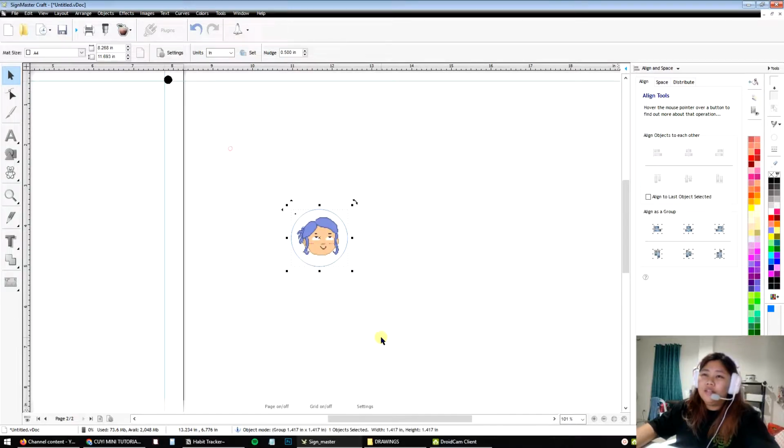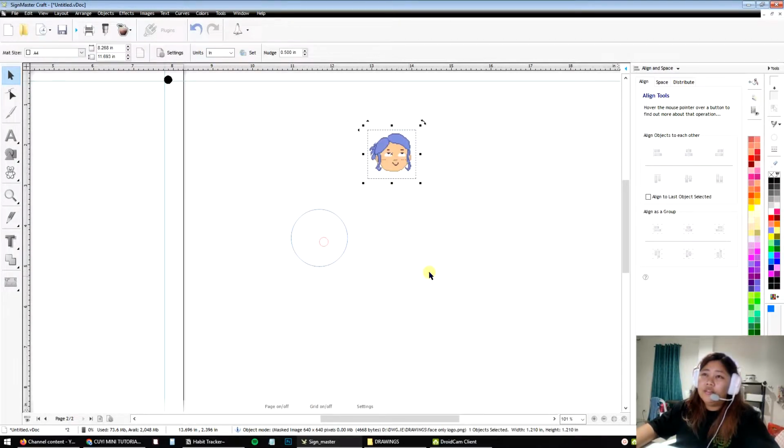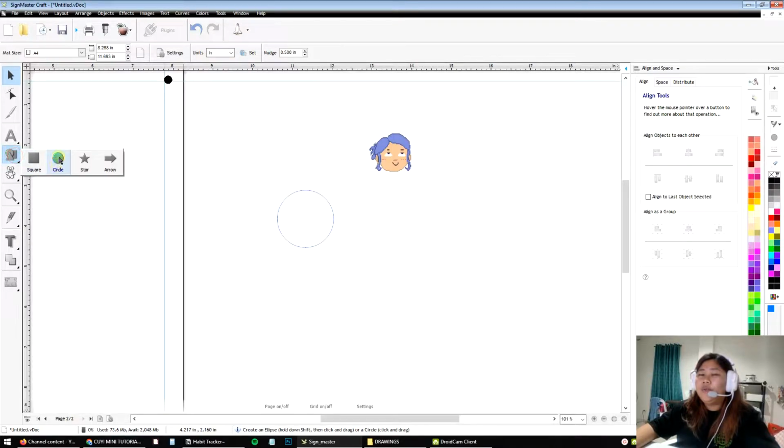So next is, I'll take my sticker design. Naka-group to siya. I'll ungroup, okay? So this is my design, and I want it to be cut in a circle. If you don't know how to do a circle cutter, just go to this shape, and we have a circle here, then cut contour siya. But if you need another tutorial for that, I'll do a separate video. Right now, I'm just gonna teach you how to use this align space toolbox.